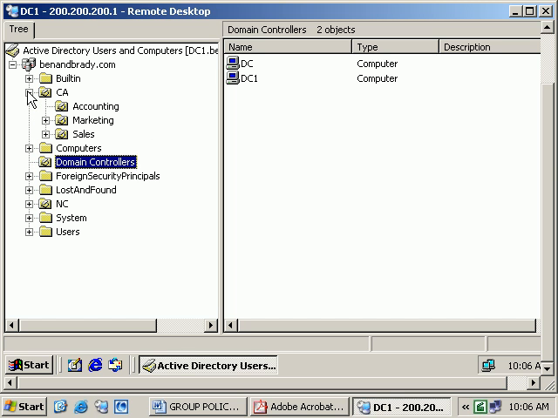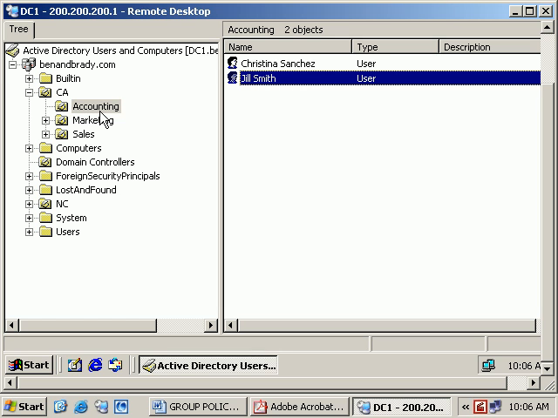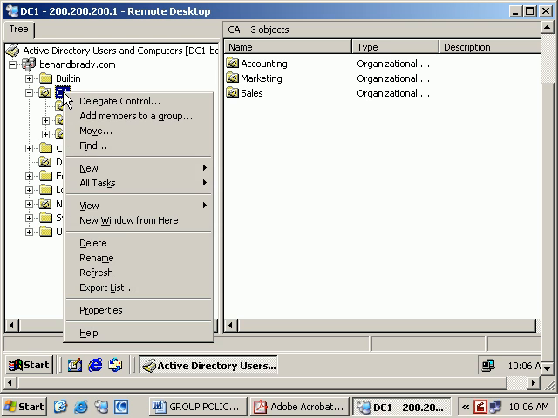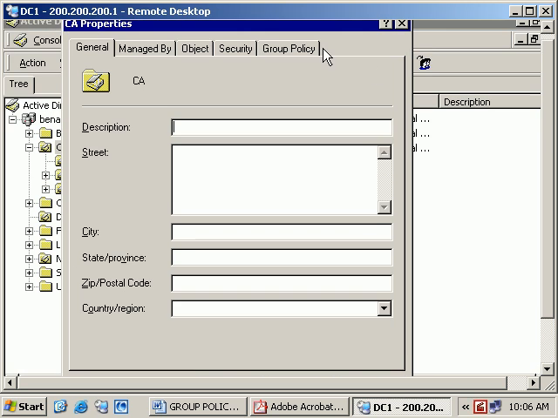And now just to lay out a scenario over here, what we will do is the following. Our user, Jill Smith, that we're going to test against is in the accounting OU. So what I'm going to do is create a group policy object on California and link it to it. So to do that, in other words, I would like to create a new group policy object and link it to California. You need to right click on California, click on properties, and then go to the tab called group policy.